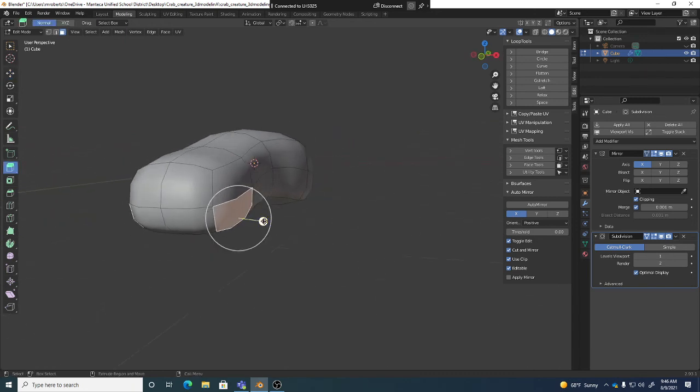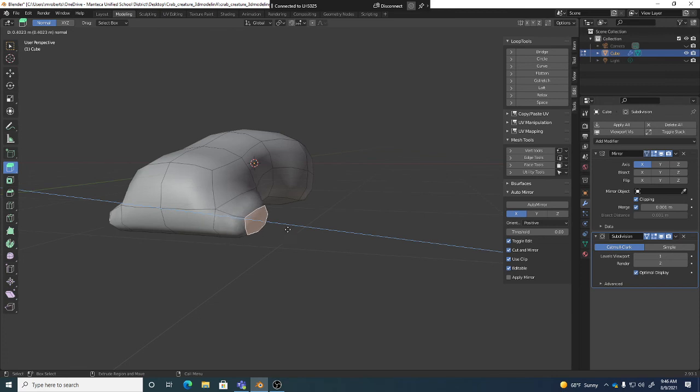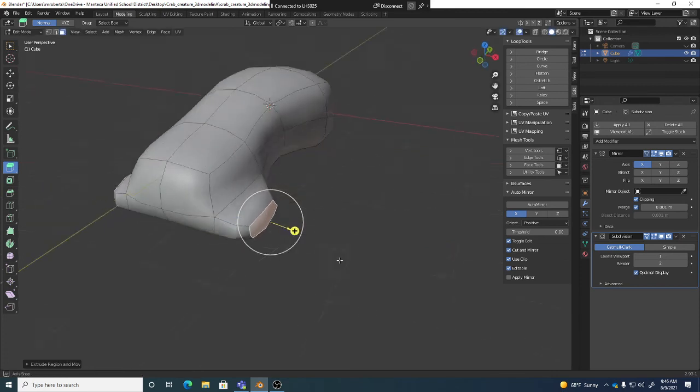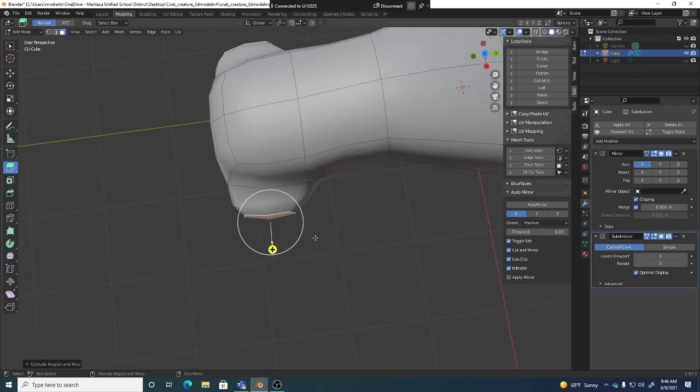Now, if I grab the little yellow plus, this will move along the average normal direction. And that's fine. There's nothing wrong with that. But I am going to rotate it. So E for rotate, right? E for rotate. It is right here, though.